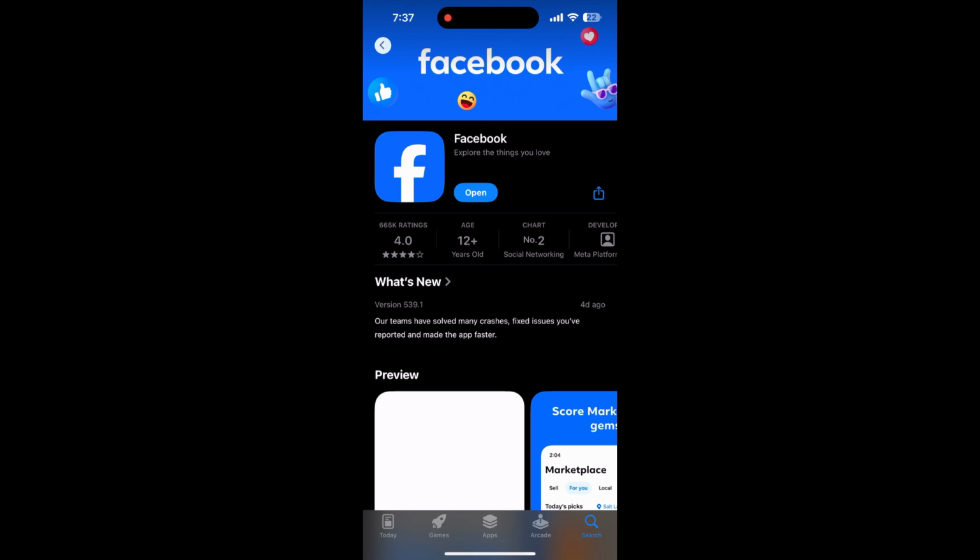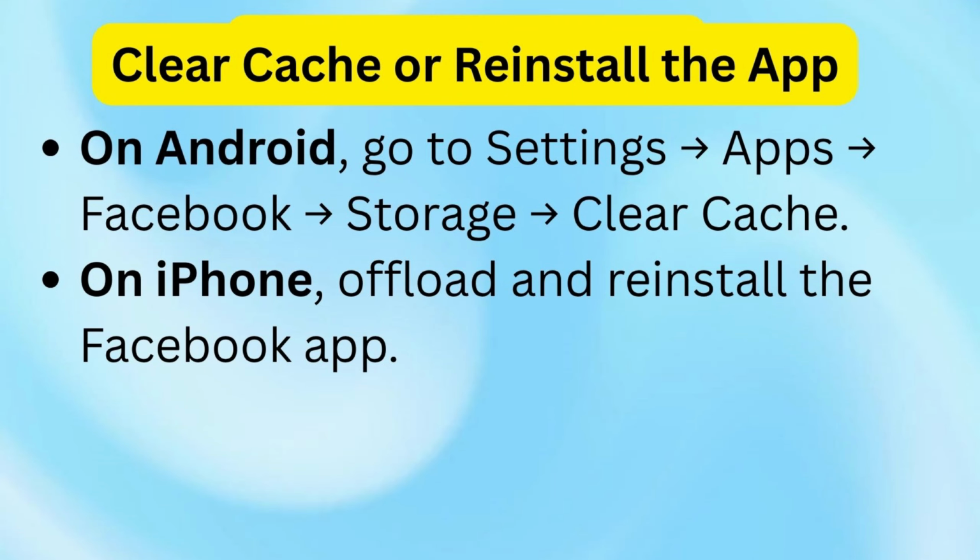So if updating doesn't help, clear your app cache. On Android, you need to go to settings, app, Facebook, storage, and clear cache. On iPhone, offload and reinstall the Facebook app. So after that, open Facebook again and check if the option appears.